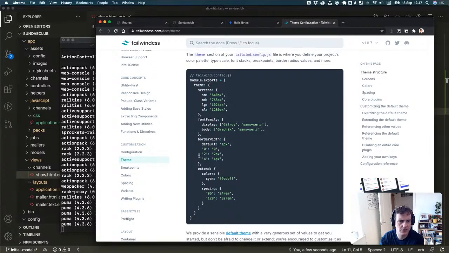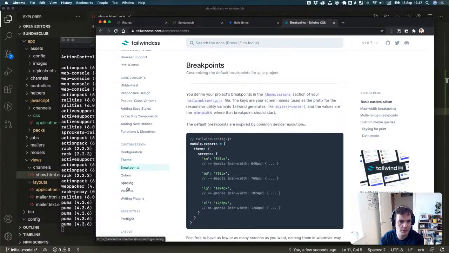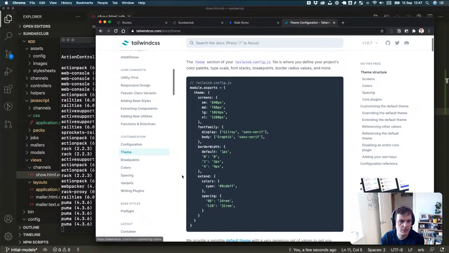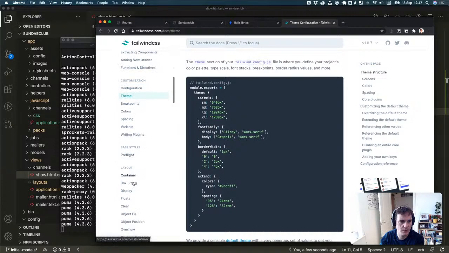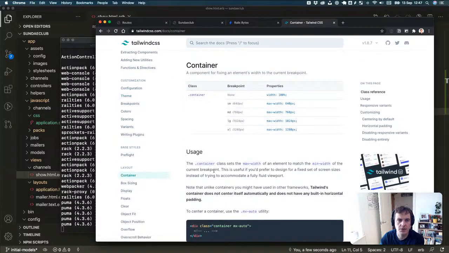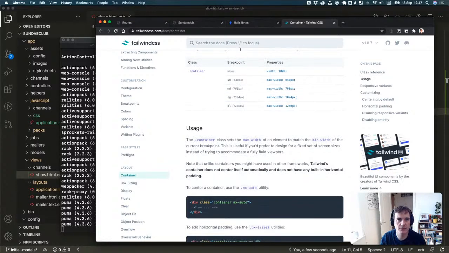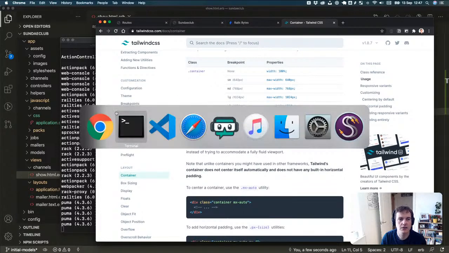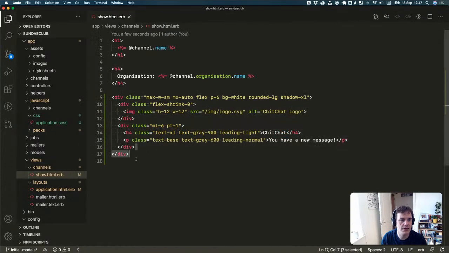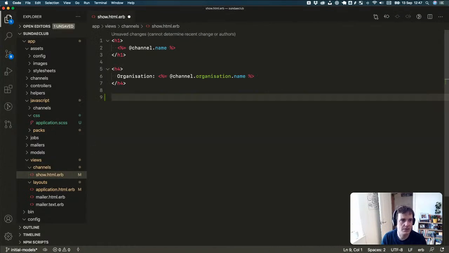Right. So here are themes, breakpoints. Right. So it looks like we don't get a default grid, perhaps. Layout container. That's a total lie. You do. You actually get .container out of the box. Okay, cool. So we might be learning this together at this stage. So let's see what we get.